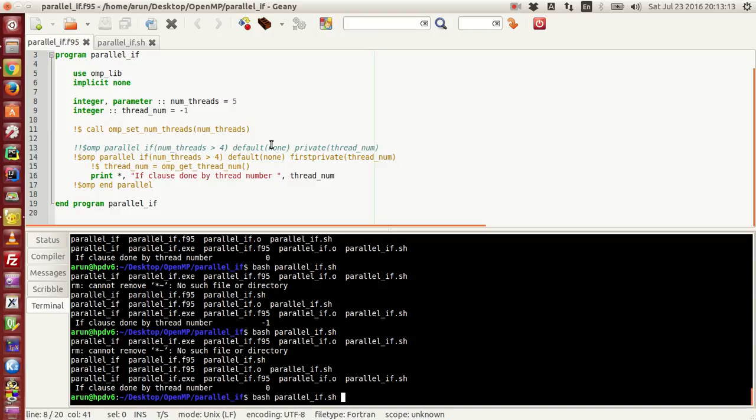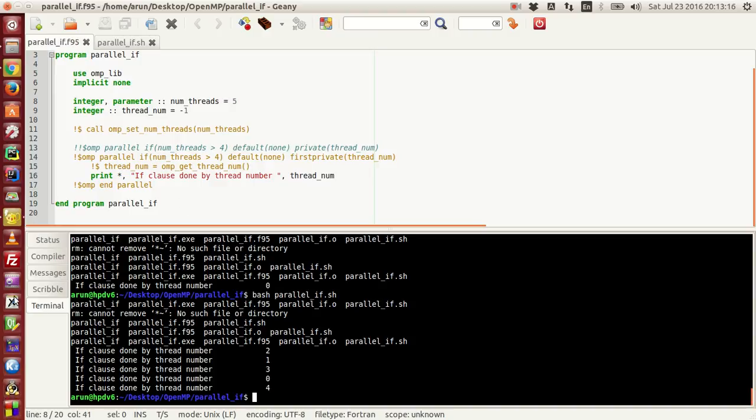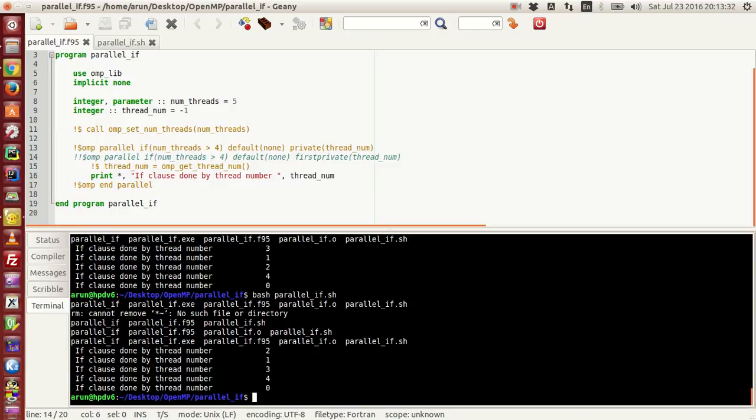So if I run this in the shell script, I will get "if clause done by thread 2, thread 1, 3, 0, 4". Very good. It doesn't matter if I put private or firstprivate, whatever be the case, the answer will be fine, because in both cases they will all be overwritten by this statement over here. The thread number for each thread will be overwritten by this command, hence the statements would be consistent.